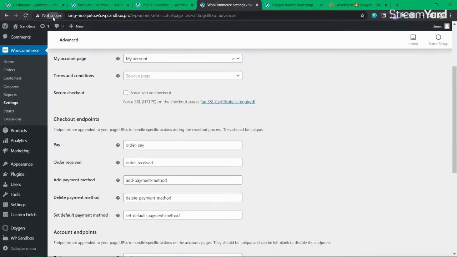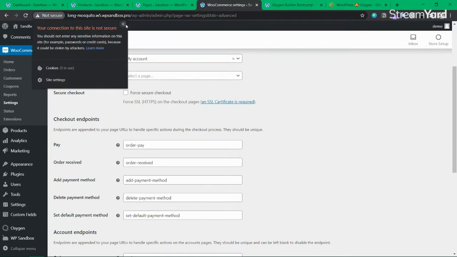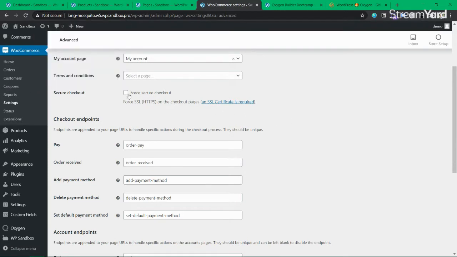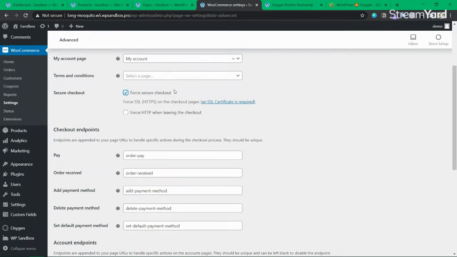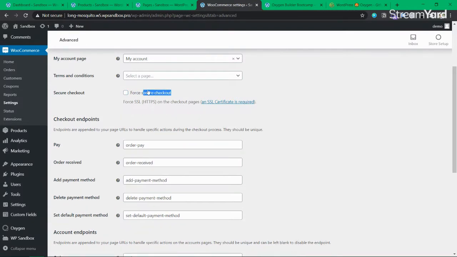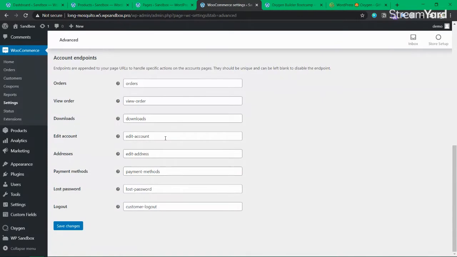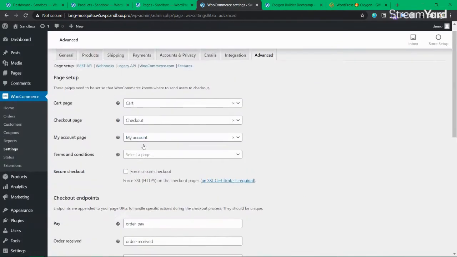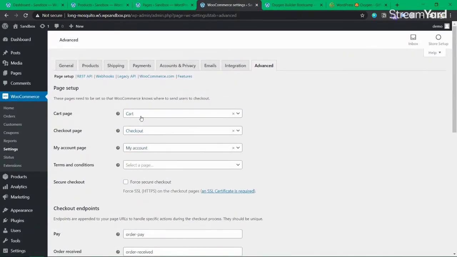As we are not using our own hosting, we do not have control over whether we can force HTTP or HTTPS. So we cannot do it right now, so we won't do that. We will create all these pages: cart, checkout, and my account page.